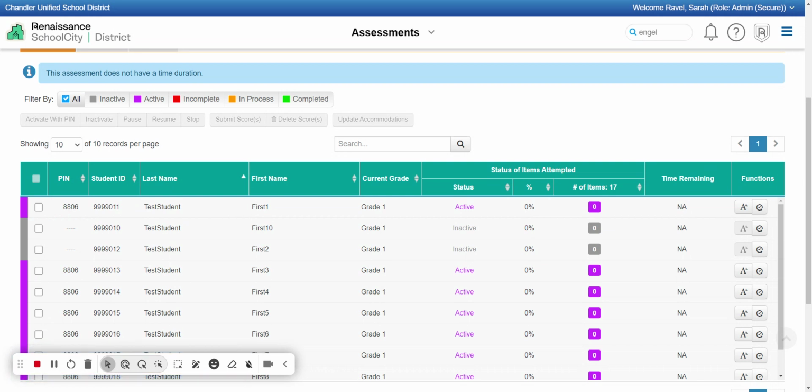If one of my students comes in late and I want to turn the test on for them, I'll simply click by their name and click Activate with PIN. Notice when I do that, a new 4-digit PIN code is generated. Make sure the students have the correct PIN code when they are accessing the test, otherwise they won't be able to log in.